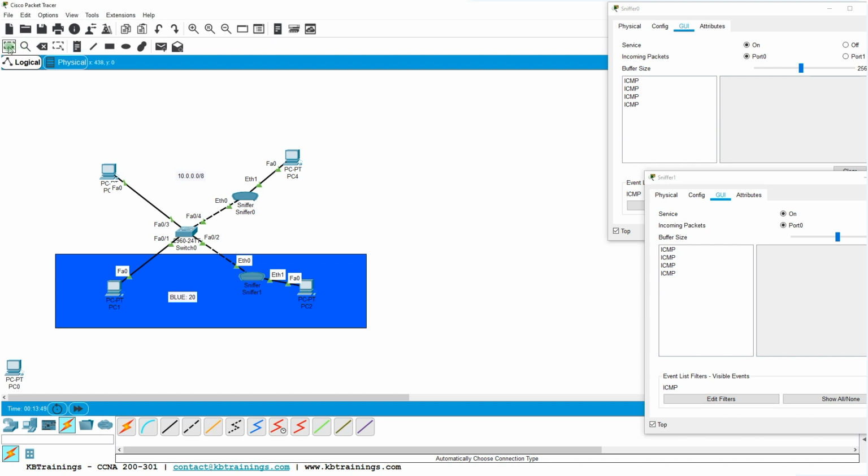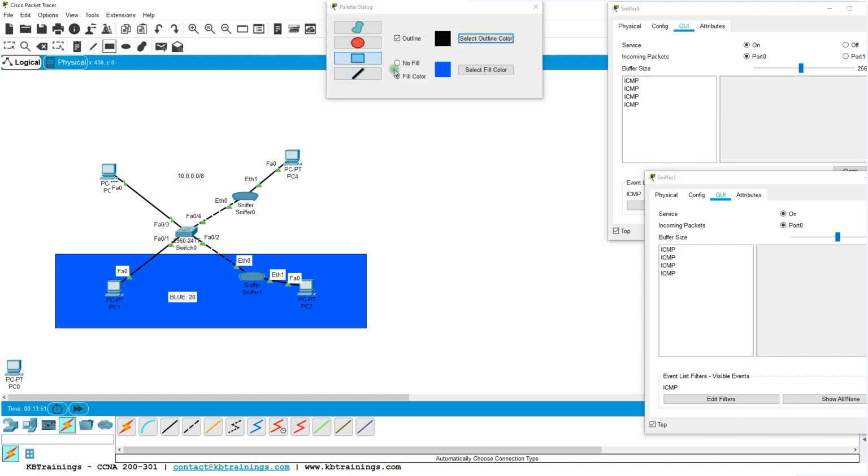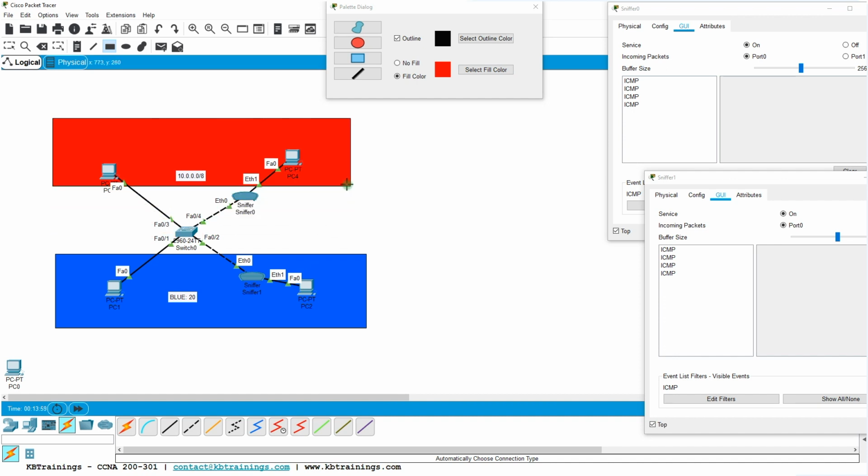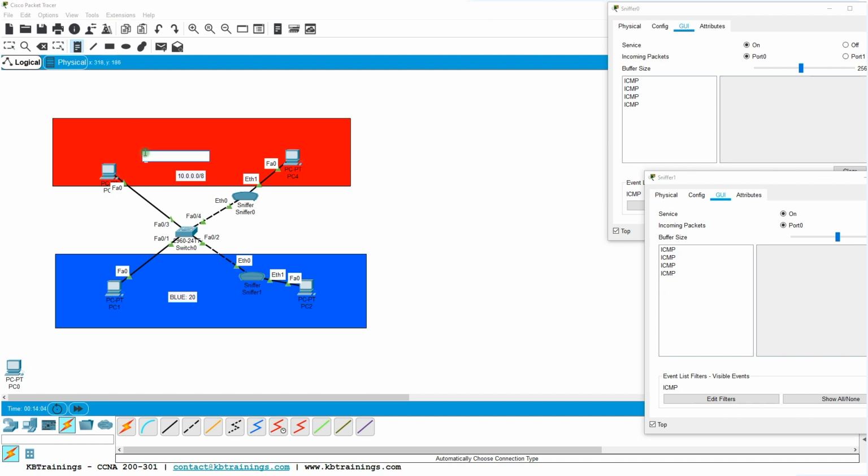We also have a red VLAN. I'm going to set the fill color to red and bring it here. So we also have the red VLAN that has the name of red VLAN, the ID of 10. So the computer number 3 and 4 are going to be in the VLAN 10 or the red VLAN, and the computer 1 and 2 are going to be in the blue VLAN or the VLAN 20. So let's go back to the switch and finish that configuration.